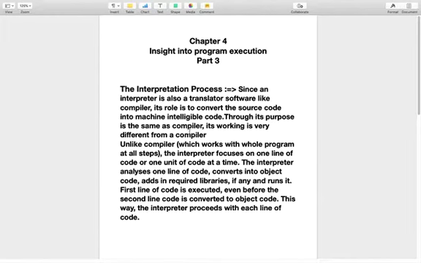Though its purpose is the same as a compiler, its working is very different from a compiler. Unlike a compiler, which works with the whole program at all steps, the interpreter focuses on one line of code or one unit of code at a time.